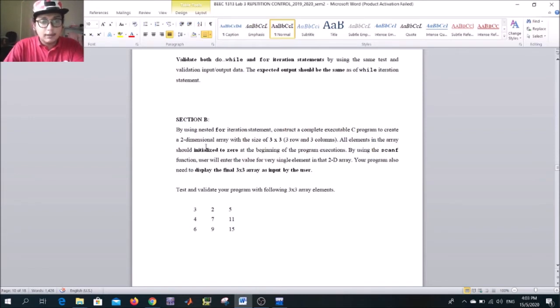The question for section B is as follows. By using nested for iteration statement, construct a complete executable C program to create a two-dimensional array with the size of 3 times 3. That means 3 rows and 3 columns. All elements in the array should be initialized to 0 at the beginning of the program execution. By using the scanf function, the user will enter the value for every single element in that 2D array. The program also needs to display the final 3 times 3 array as input by the user.